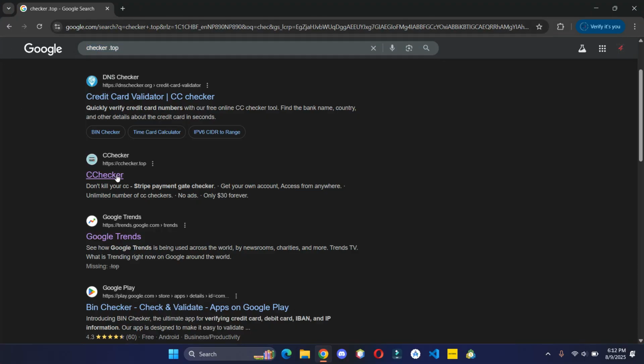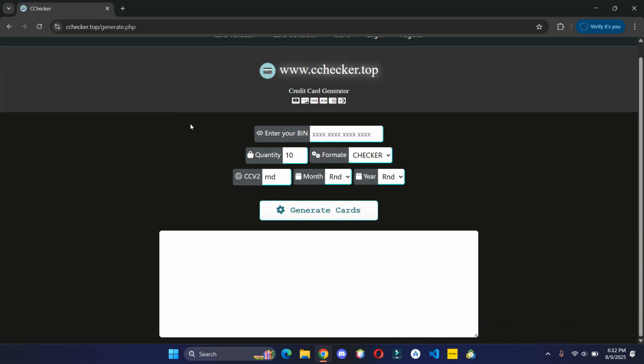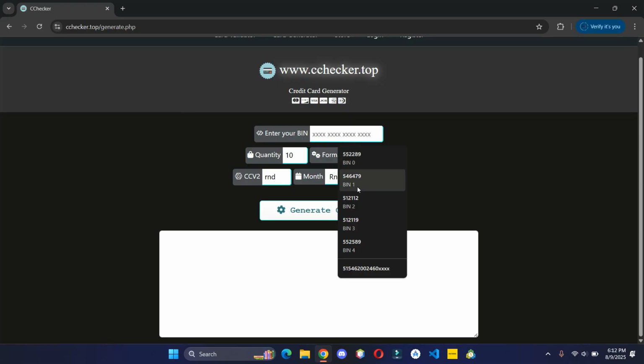Open your browser and search for checker.top. Click on this website. Click on the card generator. Select any one of the bins.